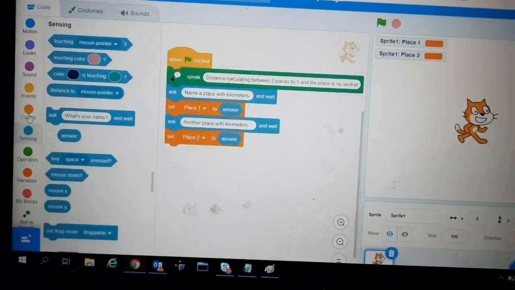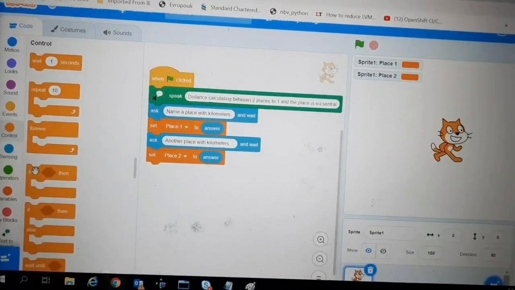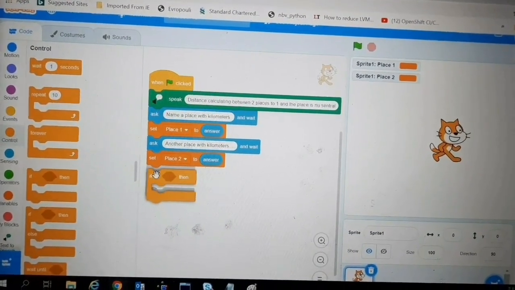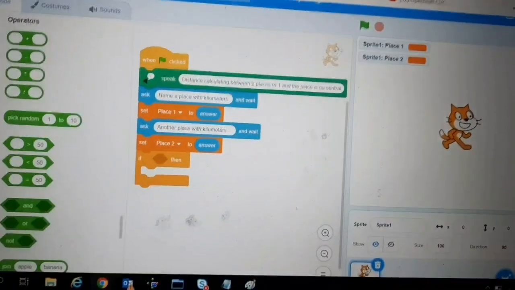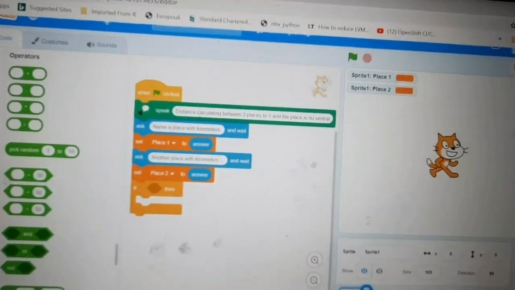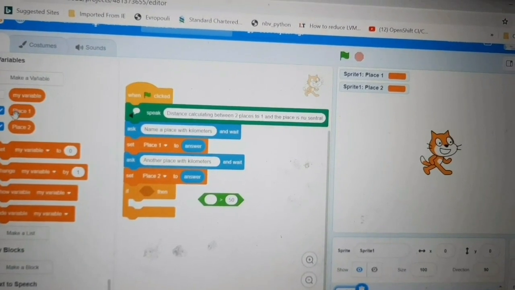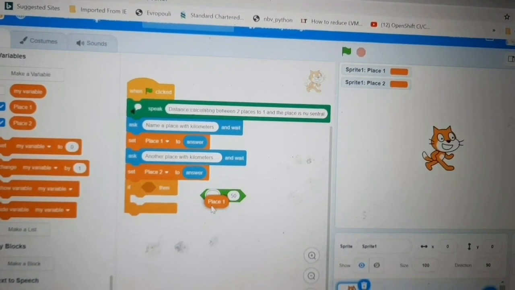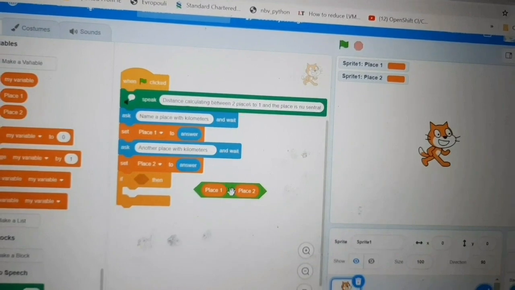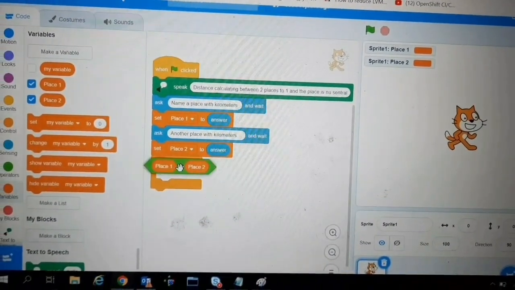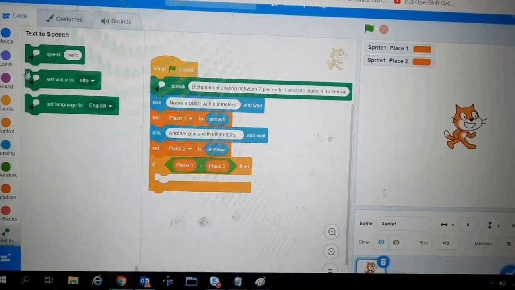So now I'm gonna go to control. I want to control something, so I'm gonna go to control. So if, I'm gonna choose if, and then now I'm gonna go to operators. So this is operators, and then I'm gonna choose this, and then I'll go back to variables, and then now I'm gonna click if place 1 is more than place 2, then what should the program do? So that's what I want to explain now. So if place 1 is more than place 2, then I'll go to text to speech.